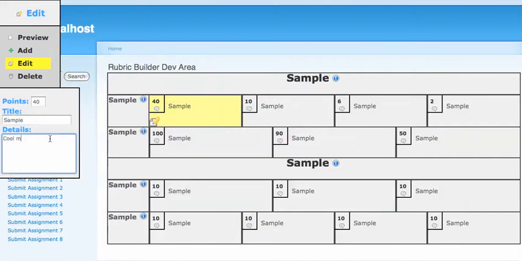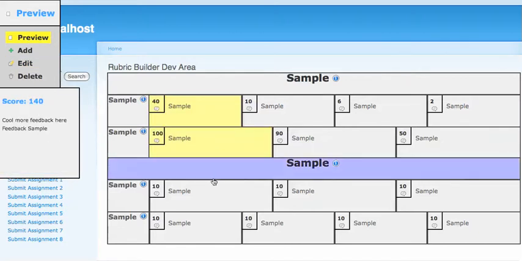Feedback actually gets compiled correctly, so you can see cool feedback more here. Points get calculated correctly as well. 90, 50, drops the scores way down, 72, these ones are all the same.